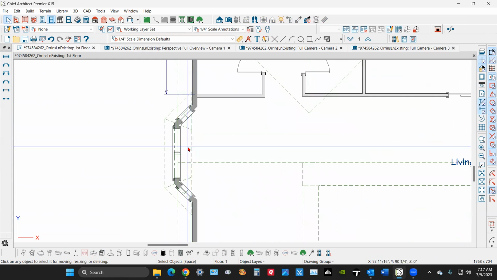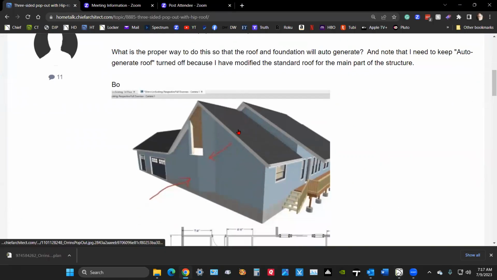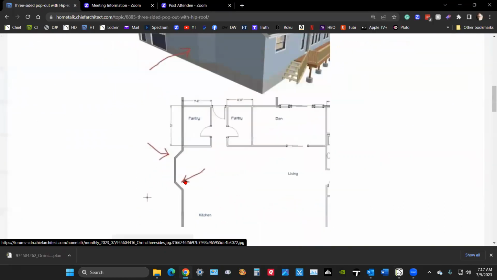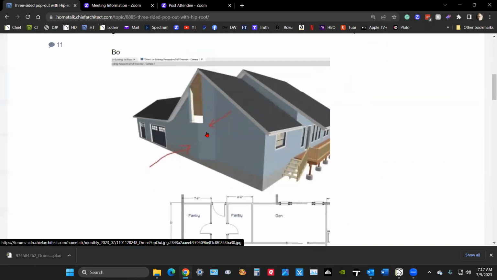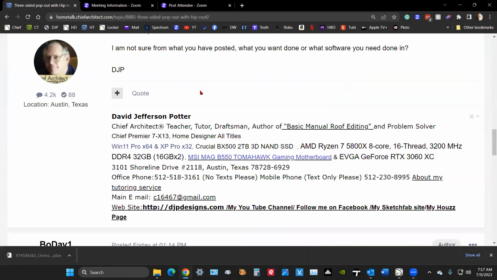There's lots of tutorials on manually editing roofs, which you should look at and practice with. And it's just your image. When I first saw it, my response was based on, I didn't even see that bump out. I could see it here, but I didn't know that this was that. So that's the reason I responded as I did.